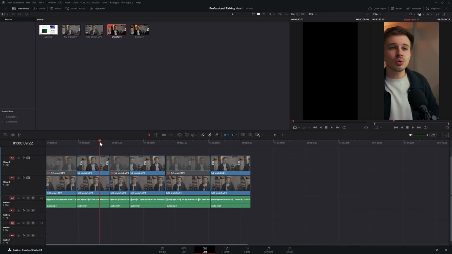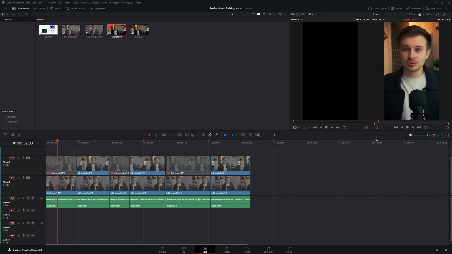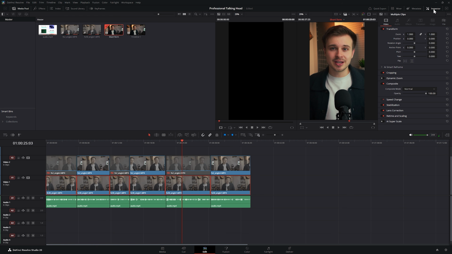But there is one small issue. It's that the subject on the side angle isn't centered. And even on the main angle, it's not quite in the center either. But luckily, all we have to do is come up to the inspector and use something called AI Smart Reframe. And this will basically use AI to track your subject and put it in the center of your frame and keep it there as the video plays.